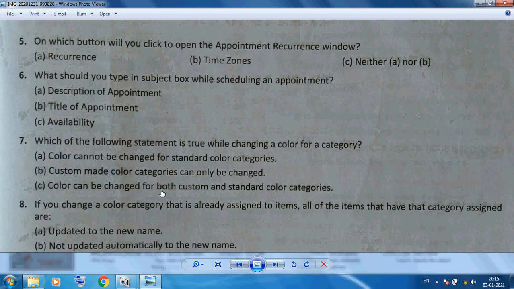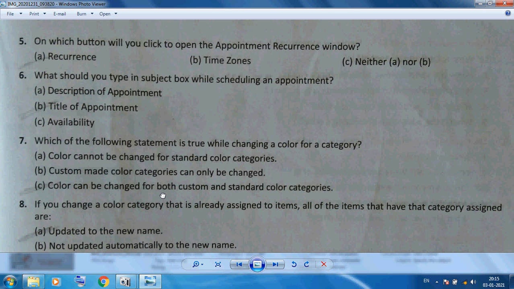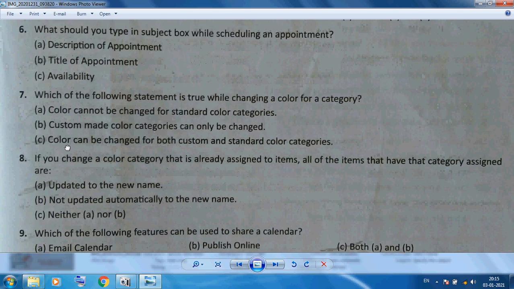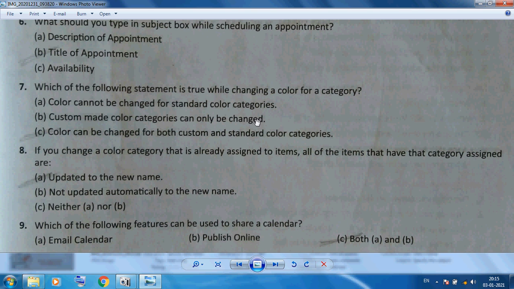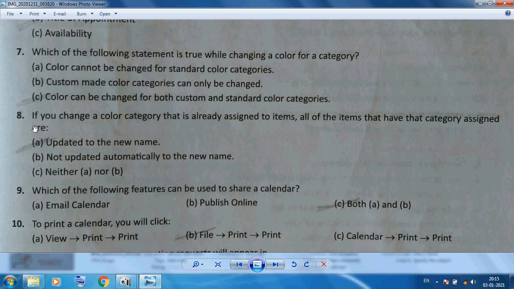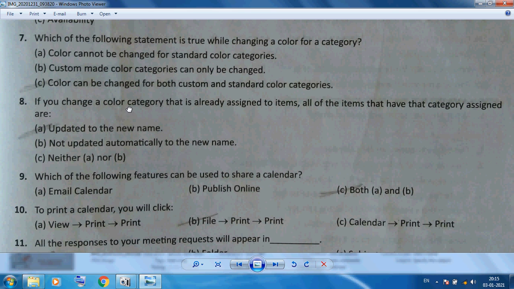Okay, next question is, on which button will you click to open the appointment recurrence window? Recurrence. What should you type in the subject box while scheduling an appointment? Title of the appointment. Which of the following statements is true while changing a color for a category? Color can be changed for both custom and standard color categories. If you change a color category that is already assigned to an item, all of the items that have the category assigned are updated to the new name.